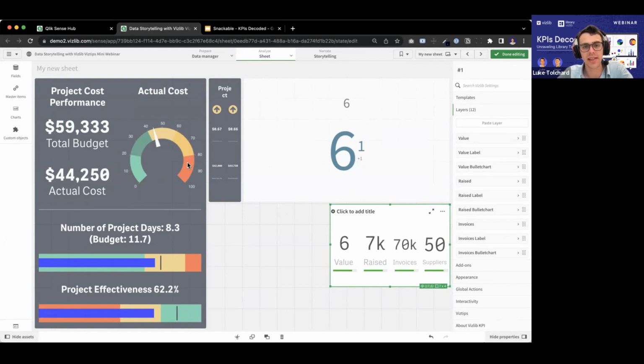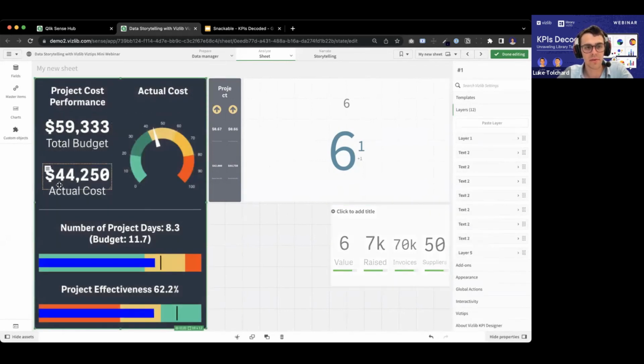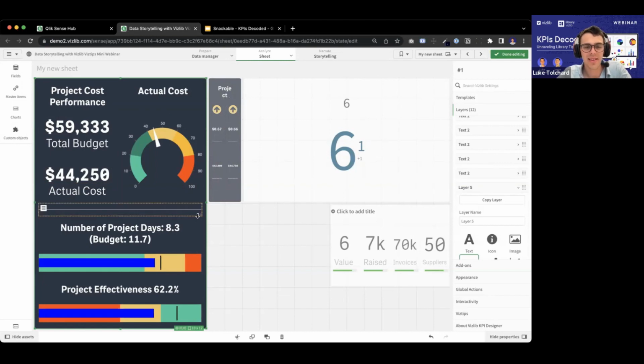I don't know how many it has. 1, 2, 3, 4, 5, 6, 7, 8, 9, 10, 11, 12, 13. Well, this only has 13 layers, so it's fairly small. And then you've got 1, 2, 3, 4, 5, 6, 7, 8, 9, 10, 11, 12, 13. I've got 13 layers here. So again, it has more to do with how complex the chart is than the number of layers.